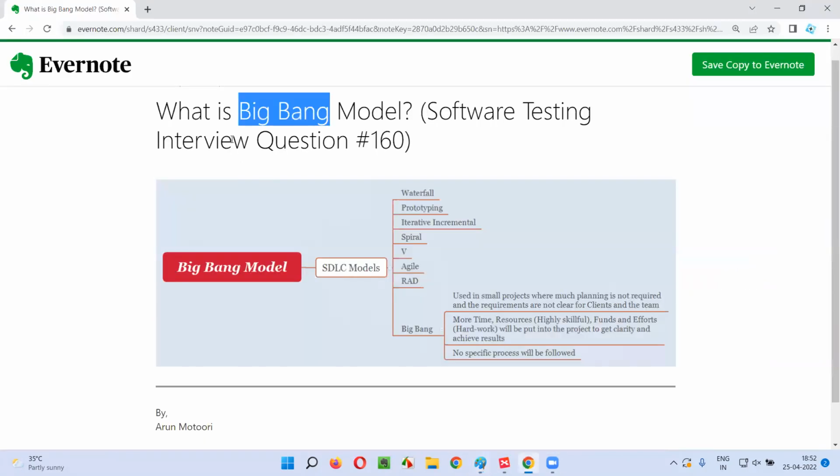So I hope you understood what exactly the Big Bang SDLC model is, when it will be applied, and how it will be applied in this session.